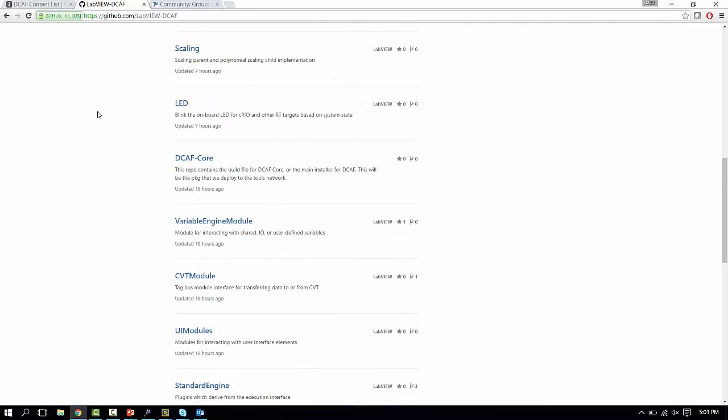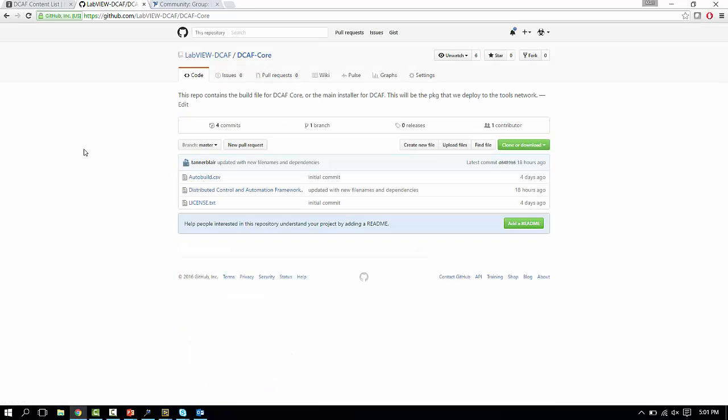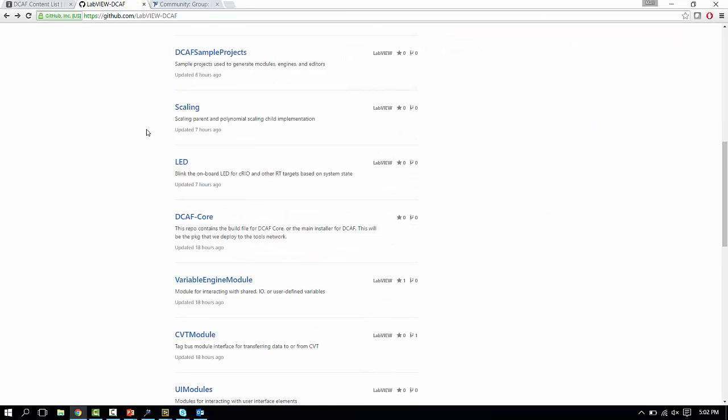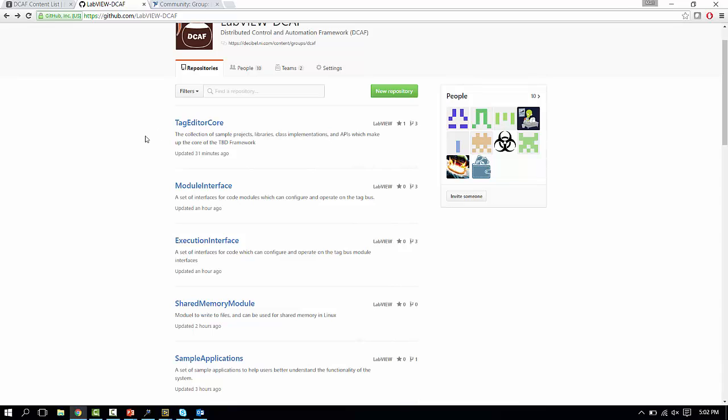The primary place for the central components of DCAF is this project, DCAF Core. This is what you actually will download from the LabVIEW Tools network. It's really just a shell for the different packages that we create. If you report an issue on DCAF Core, well, it's not going to do a whole lot because DCAF Core itself is pretty small. If you want to get into the actual guts of implementation, that's going to be this project, Tag Editor Core.